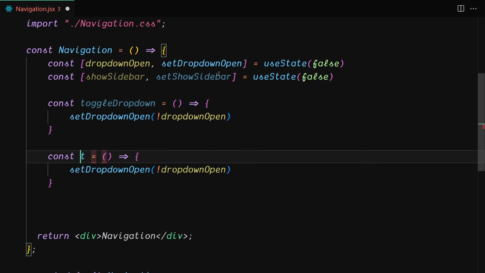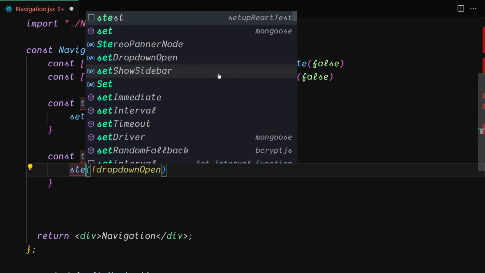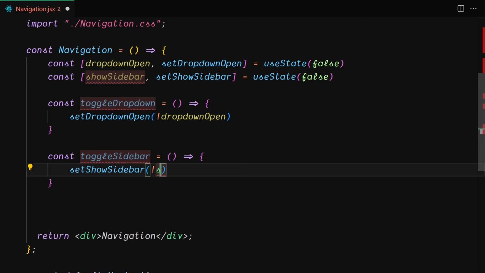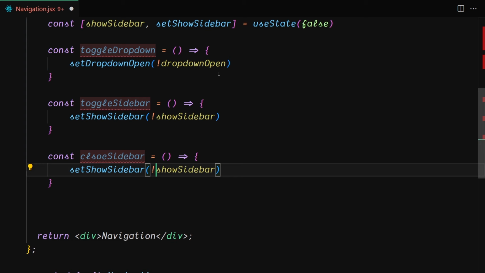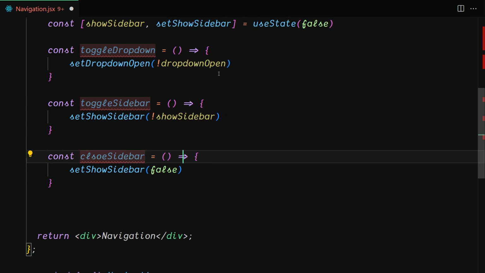I'm also going to create one for the toggleSidebar as well. And here, instead of passing the dropdown, I'm going to pass my setShowSidebar right here. And let's pass our showSidebar right here. Let's create one more, for the closeSidebar. There we go. And here we're going to pass setShowSidebar right here, and change that to false when it is closing. So closeSidebar.